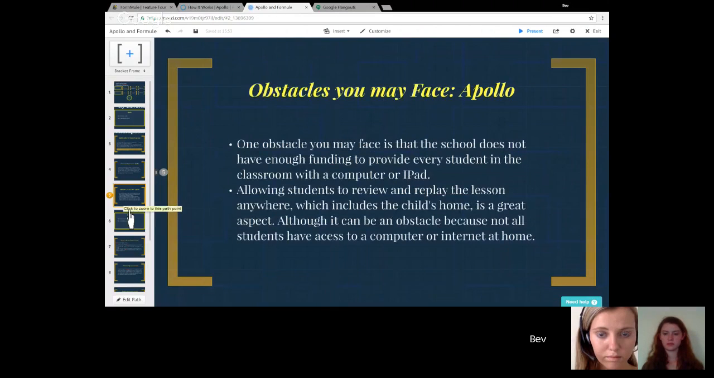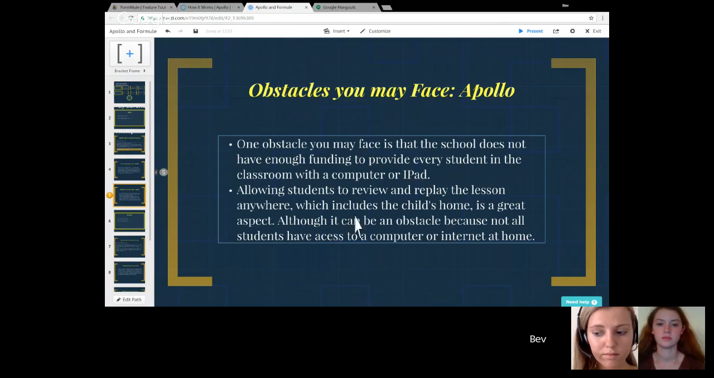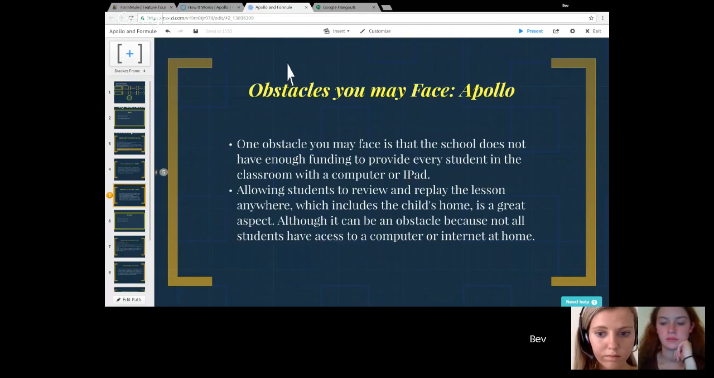And then an obstacle that I think you might face with Apollo is that schools do not have enough funding to provide every student with a computer or iPad. The school that I'm placed in is lucky enough to have that, but you're not going to see that in every school. And then allowing students to receive and replay the lesson anywhere, which includes the child's home, is a great aspect, although it can be an obstacle because not every student has access to a computer at home.